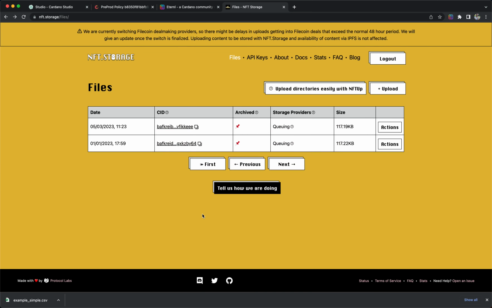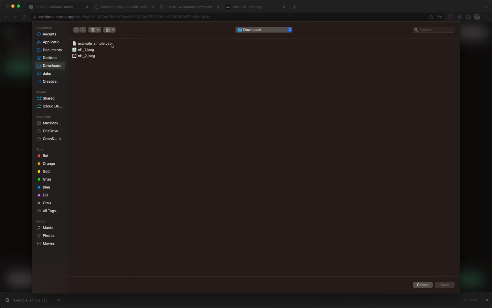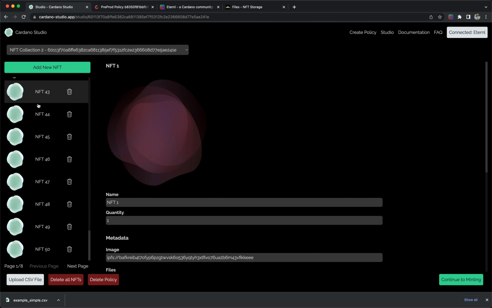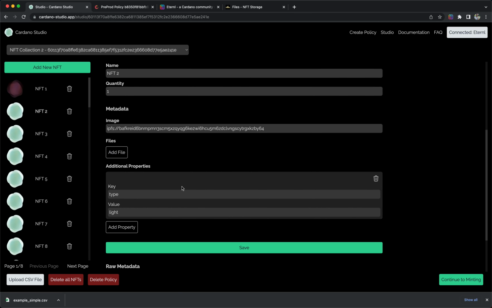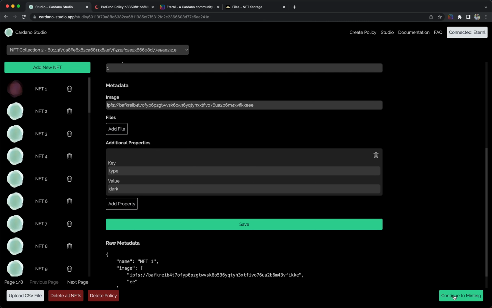Go back to Cardano Studio, where you click upload. And you select the CSV you just created. And voila. And now we have, just like this, many more NFTs. Here we can paginate over all the different pages. And we can edit the NFTs, and we can see the additional properties here, which we could still change now. But let's say we are happy with how everything is. And we click continue to minting to start minting.